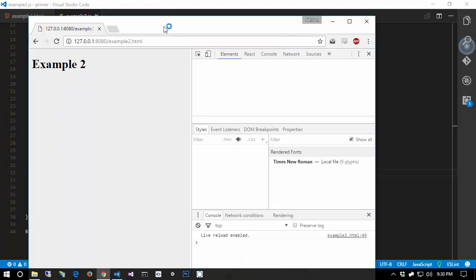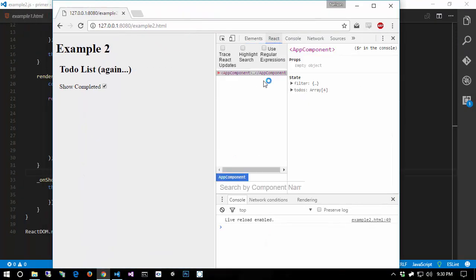We can come over here to our code. We can open up our React, and we can look at the filter object. And when I uncheck this, notice how show completed is now false. Notice how it changes. Also notice that if I trace the React updates, a new render is invoked every time I check or uncheck show completed. Now it doesn't do anything except change the show completed state.